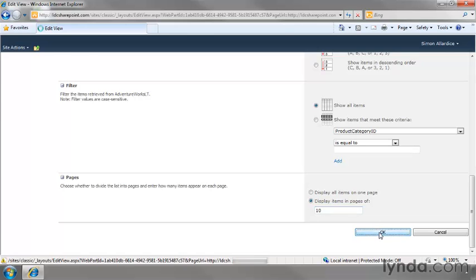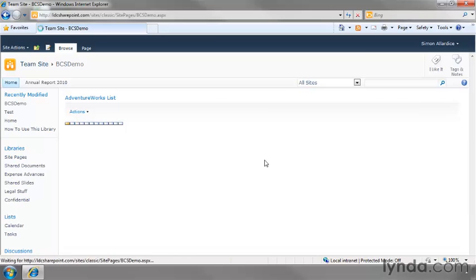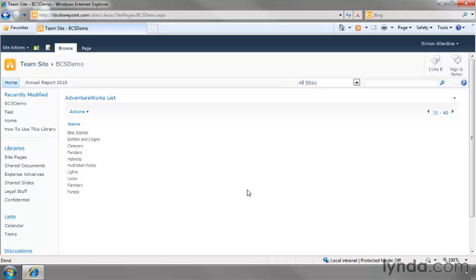And click OK, and it will take care of managing that. In this case, we're now showing in pages of 10. I can just click the little arrow to jump to the next one, and it's fetching this information from that database. Of course, it can get a little more complex than this.